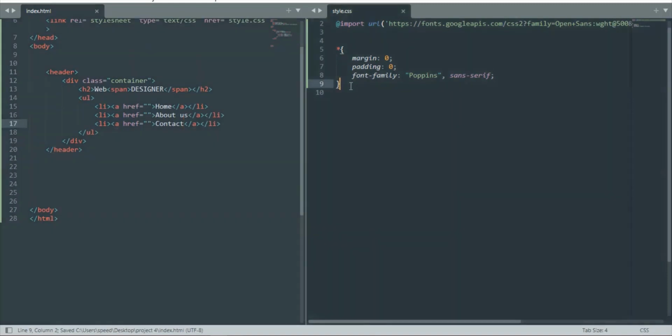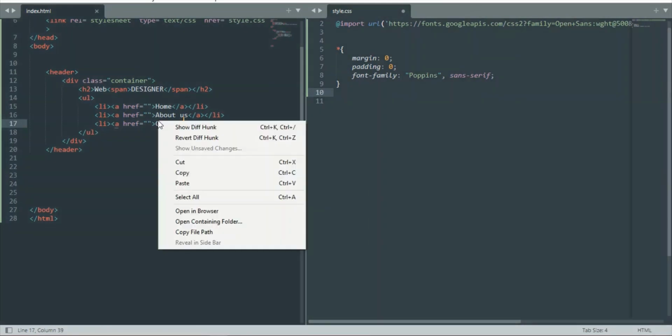Alright, so now let's style this. So in our header, we want to style it now. Alright, before we style it, let's just right click on our index.html. So we open in browser. Alright, so this is how our work is looking like now.